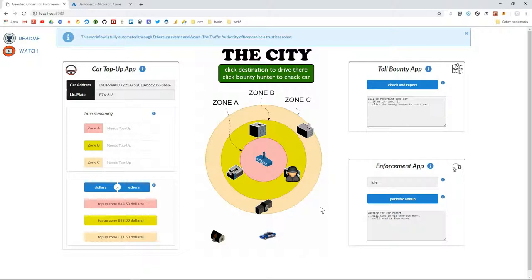The enforcement app talks to the Azure serverless, which connects to the Ethereum network for retrieving the events. The toll bounty app, on the other hand, is decentralized through just connecting straight to the Rinkeby test network. As such, the citizens roaming the city do not connect to a centralized server. They are onboarded onto Ethereum. They are aware of the rewards that they will get by participating, and they are also aware that whenever they report a car, they're staking some ethers, and that is to prevent griefing the system.